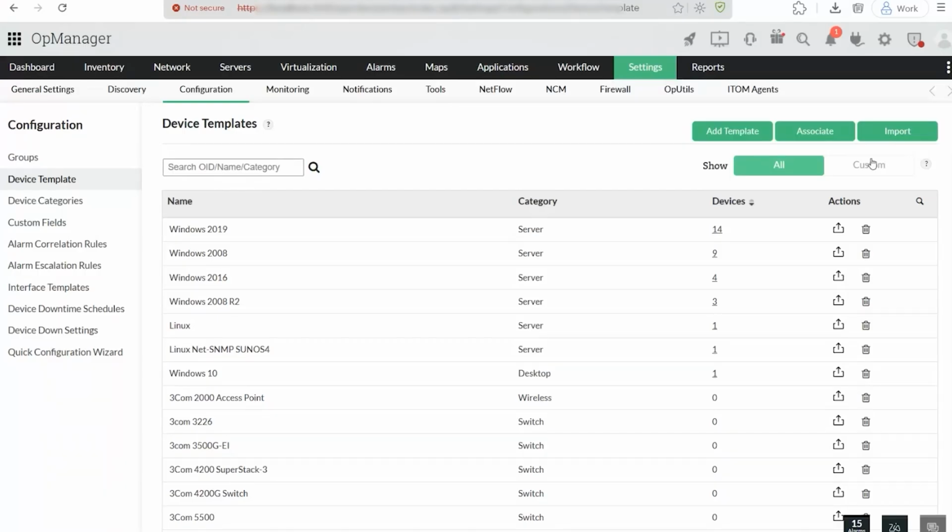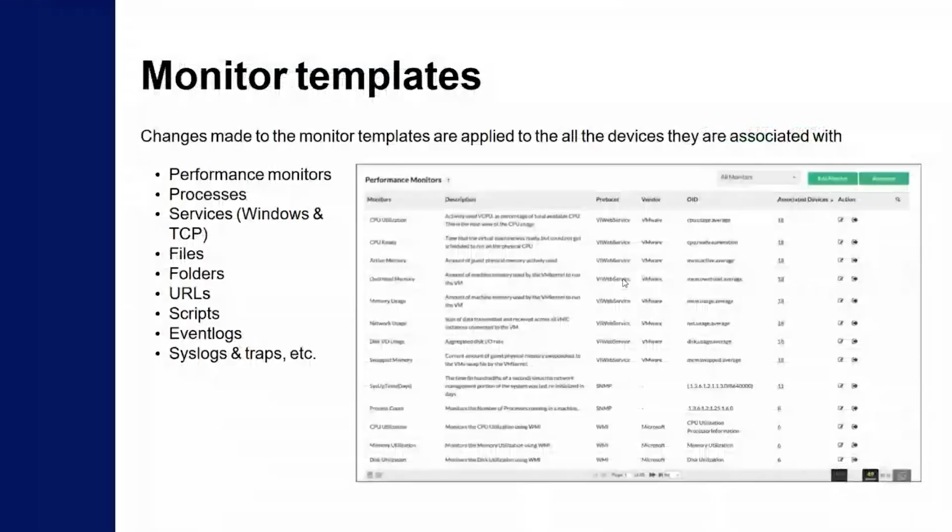So now going to the monitor templates, as we discussed here, we have multiple levels of monitoring available. That is process monitoring, services monitoring, file monitoring, everything. So we will go through the monitoring one by one in depth on how to configure it, so that it will be useful for you to follow as well as to configure it for your devices.